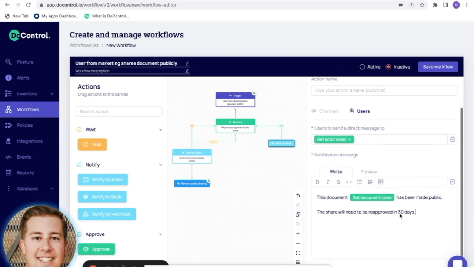All right, in this instance, we have let the actor know that they will need to reapprove the share every 30 days. And if they do not, it will then remove the public share. So we did our notify step. The next step is to go over to the actions, grab the wait, drag it onto our canvas, and drop it. I'm going to link that as a next step.